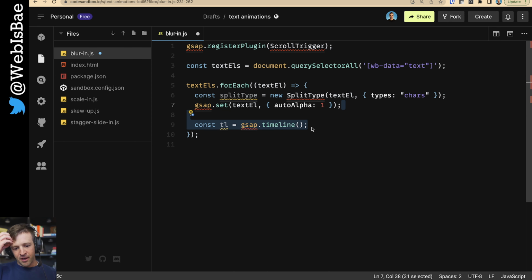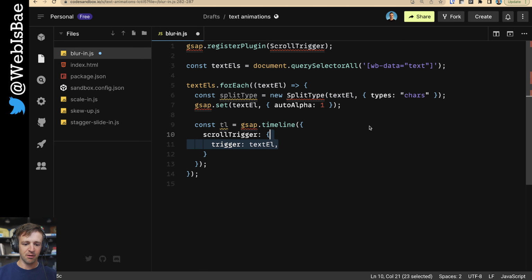Now we're going to create a timeline using gsap.timeline, and we want to pass some options to our timeline. The first option we're going to pass is scrollTrigger. ScrollTrigger also takes options, and to that we're going to pass the trigger element, which is textEl, again the parameter here, and the start position. We want it to start from the bottom of textEl when that bottom of the element is 90% from the top of the viewport.